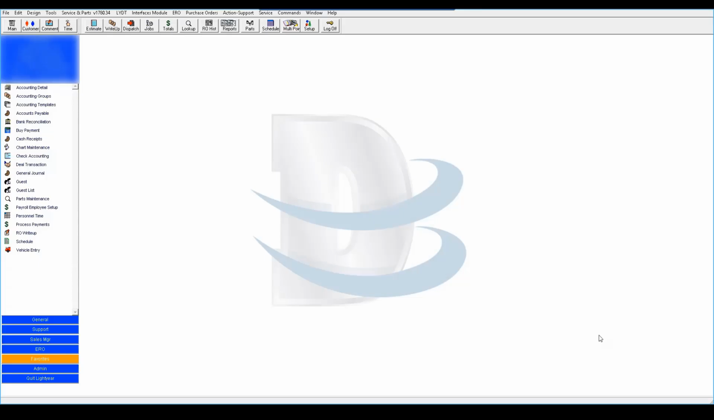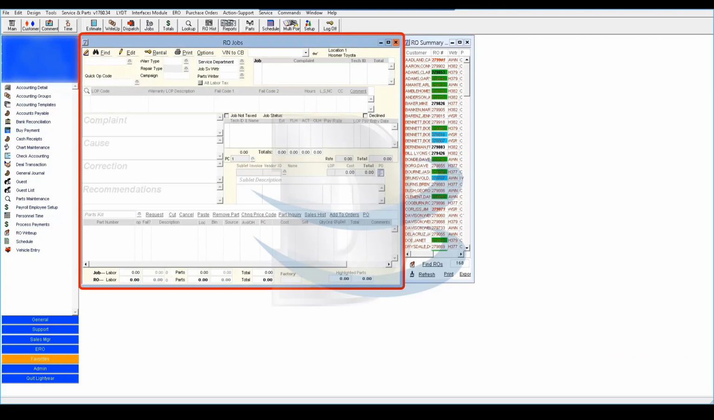In this video, we are going to be learning how to create a QuickOp. First, we need to make sure we are in the Jobs window. Click on Jobs at the top of the screen to take you to the Jobs window.